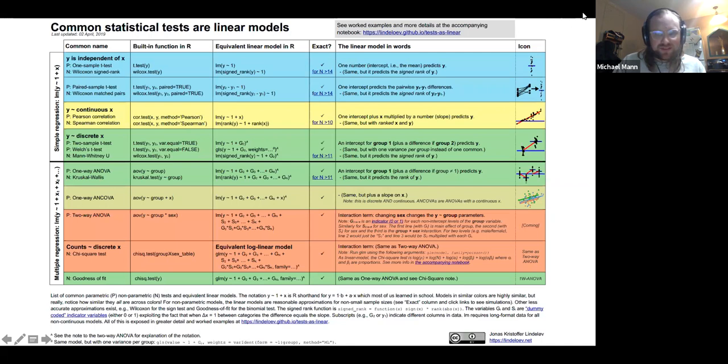And if that didn't really click for you, take some time to think through this table. This table runs through all those different tests and shows you how they're all just a linear model and what exactly they're showing. So this is pretty helpful too. Everything's a linear model.